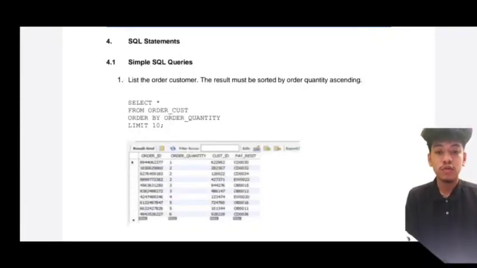Assalamualaikum warahmatullahi wabarakatuh. My name is Muhammad Fakhruddin bin Kamal Arifin. My student ID is 2020475398. Okay, for the SQL statements, 4.1 is simple SQL queries. The first question is to list the order customer. The result must be sorted by order quantity ascending.